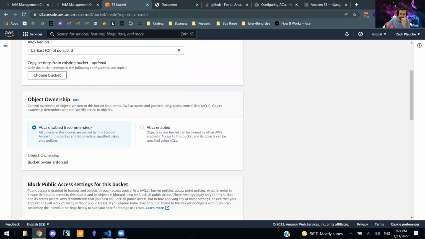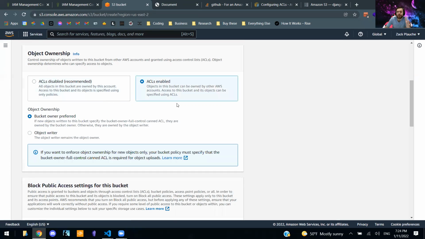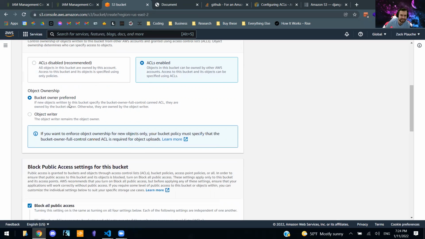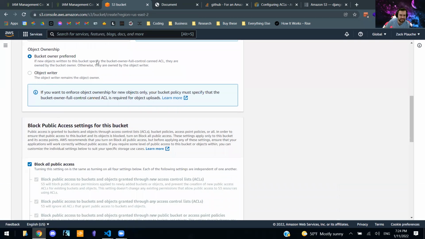Now, this part, object ownership: I found that it doesn't work whenever ACLs are disabled. So I'm going to say ACLs enabled. Now, I don't know the repercussions of this, but it does make it work. So that's the repercussion that I'm after, at least at a basic level. Bucket owner preferred, yeah. All of that's fine.